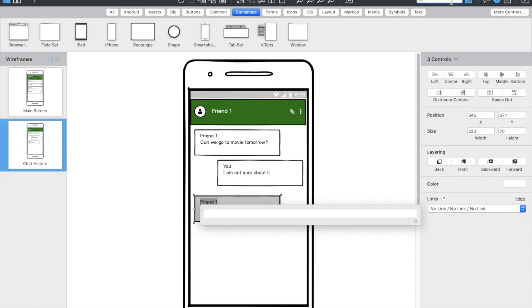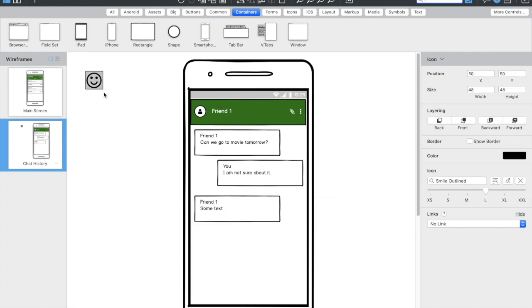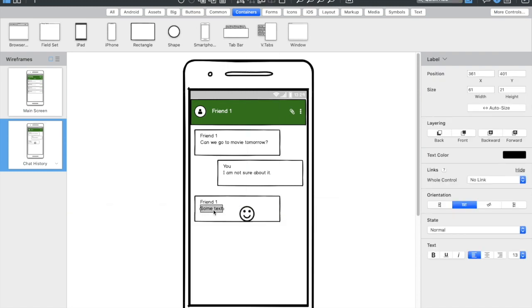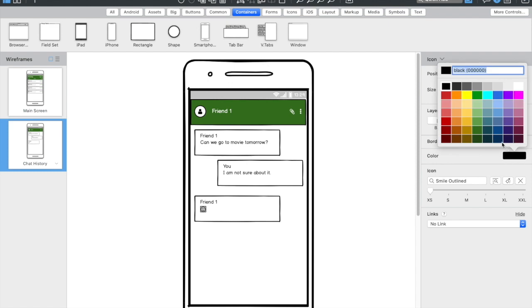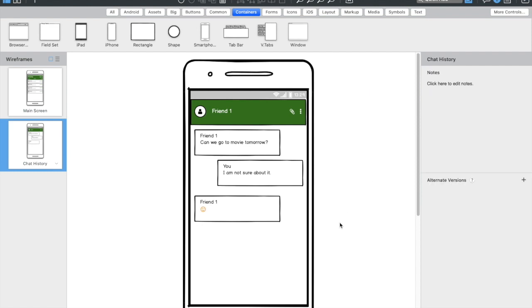Let me see if the emojis are also available. Yes, and extra small, and the color is, I guess, the orange. All right, so we have created the chat history between you and that particular person.